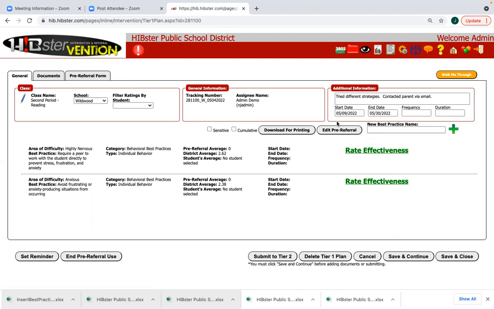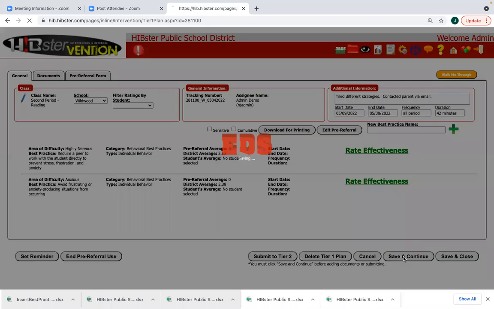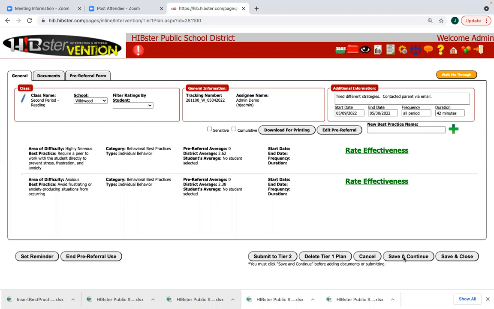And that's where you can go ahead and click on the edit to pre-referral. All right. Frequency and duration. Since this is a whole period and it's a reading class, you might want to just say this. And you're going to utilize these strategies as necessary throughout the whole class. Now, remember, with our programs, they do auto-save, but I always like to hit save and continue. And now we're ready to go, and this is in use. So from May 9th to May 30th, these are the 2 strategies that you're going to try for second period reading class.